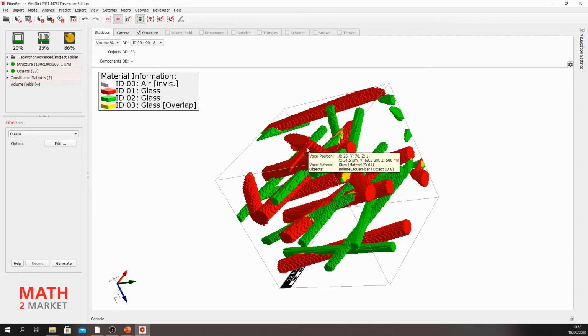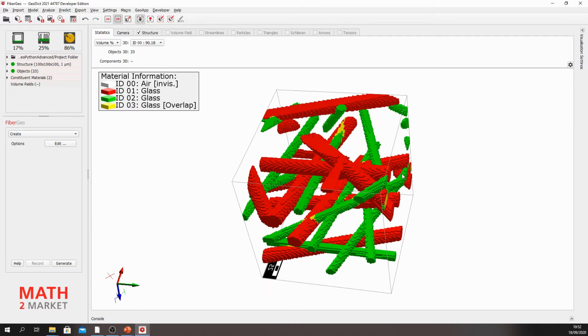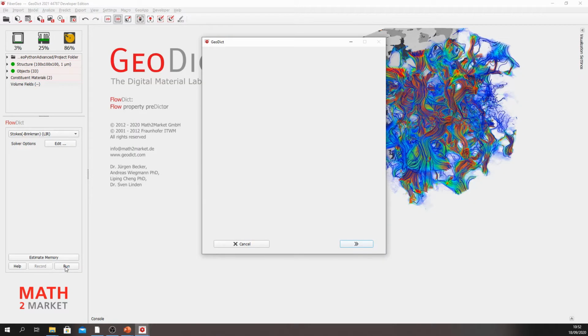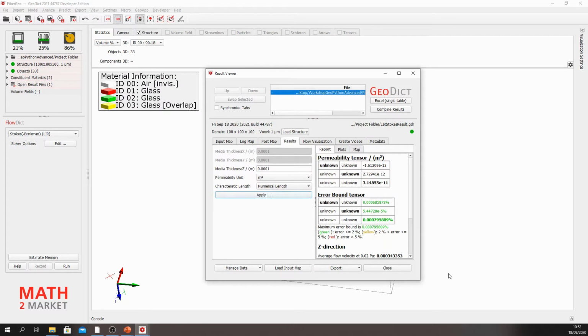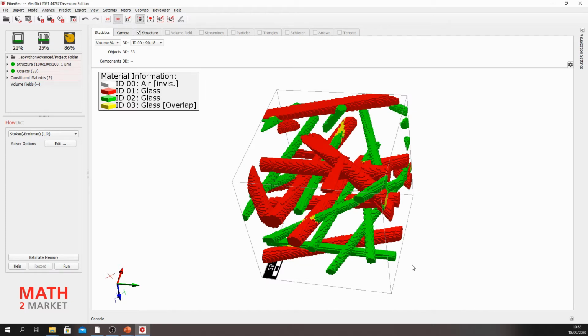Now we have our fiber structure, and the next step we want to do is a simple flow simulation. For this we go to Predict, FlowDict, select Stokes-Brinkman-Lear, which should be the first entry in this box here. And just click Run. And for now, again, we click Close in the result viewer. Now we have recorded two Geodict commands, namely the generation of the fiber structure and the flow simulation.